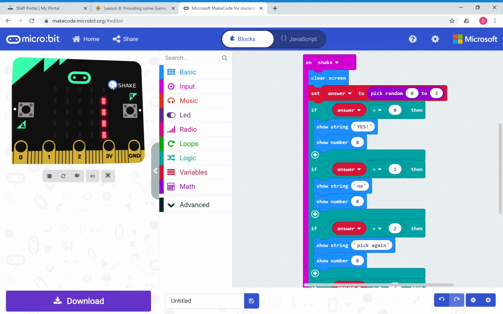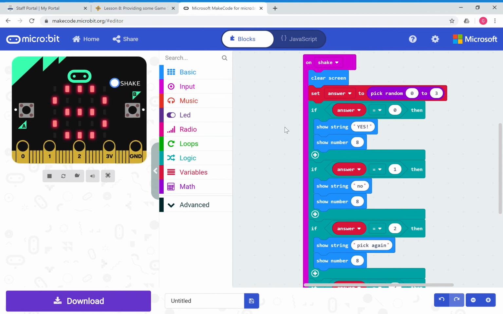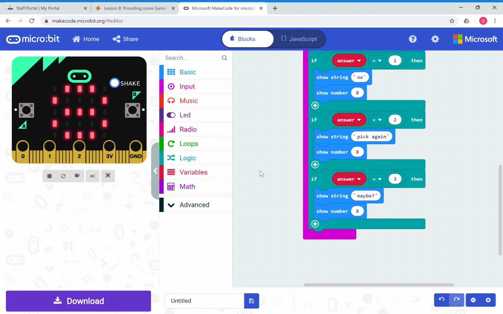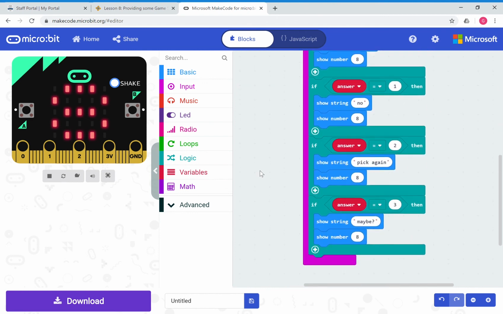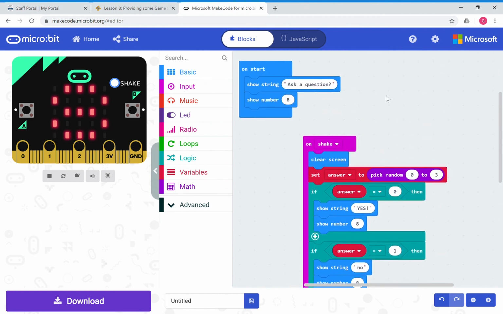Is this video too long? Video too long? Let's shake it. Maybe. Well, it's nearly half an hour long. Let's click it again. No. So that's how you code this block, okay? I've shown you how to duplicate blocks. I've shown you how to make variables, etc., etc. Have fun with that. So anyone that really wants to have a go at that Magic 8 Ball, that is how to do it. Thank you.